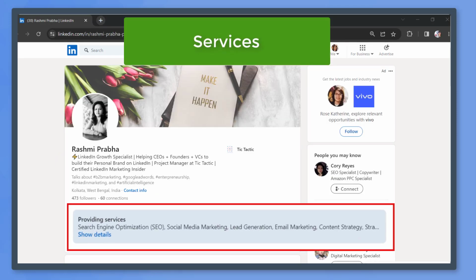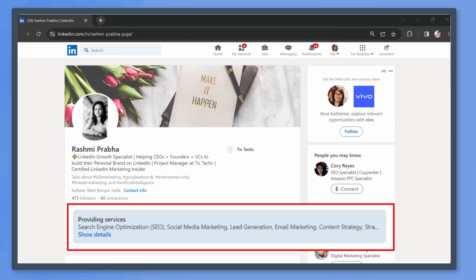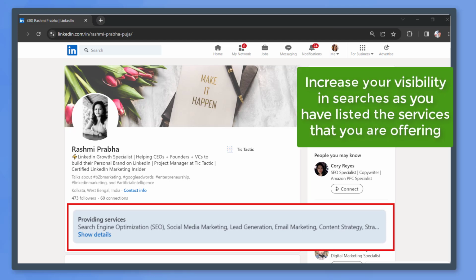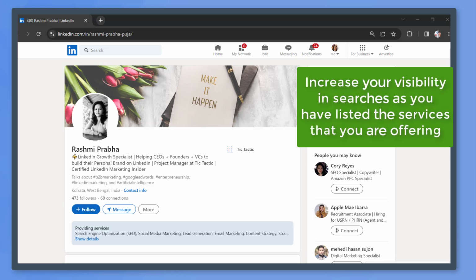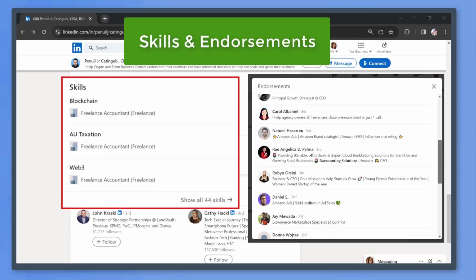Next, include services. You can boost your visibility in searches if you fill this section with a list of services that you are an expert of. It shows at the top of your profile, so it's easier to show your potential clients what you can offer them.